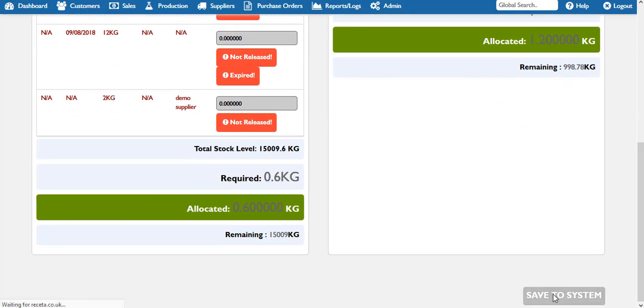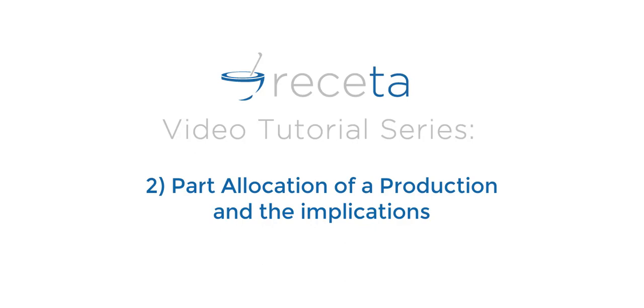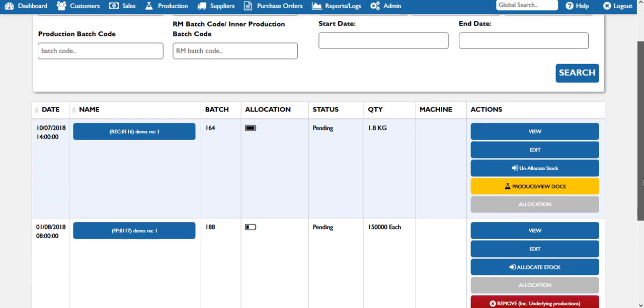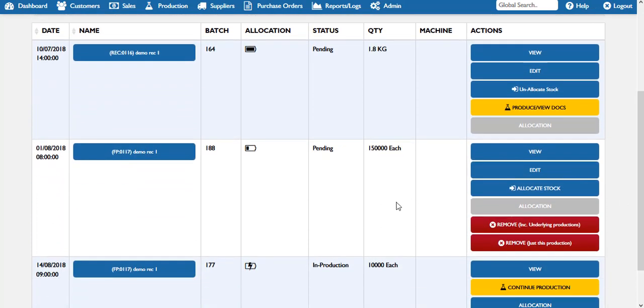Let's move on to something called part allocation. On the previous screen, we were able to fully allocate the production as we were lucky enough to have all of the required stock we needed available to us. However, there may be cases where you wish to start a production without the stock being fully available to cover the whole job. This commonly occurs in situations such as large productions, where you don't yet have the full quantity of materials available, but are aware that the remaining items you need are either A, being delivered shortly, or B, being produced.